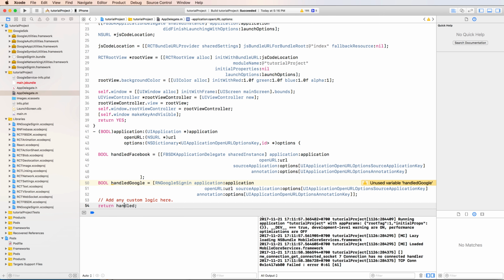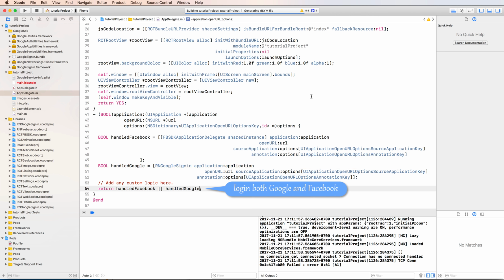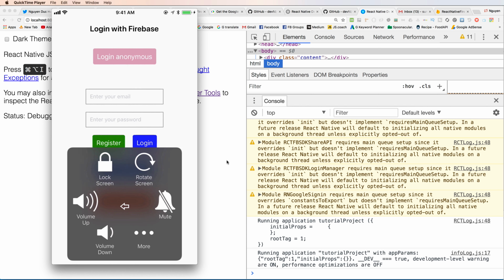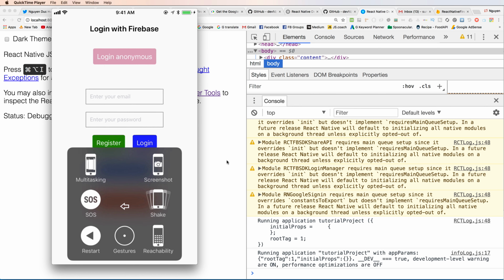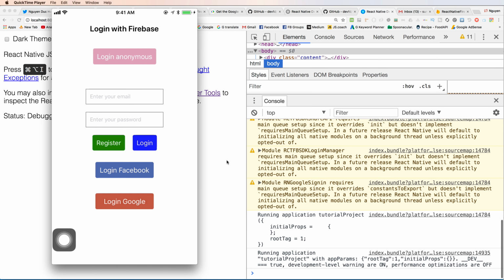So we have a handle Facebook and a handle Google, and now I want to use both of them, Google and Facebook. So I use the handle Facebook or handle Google, and I return this value. And open the original device. Click to save, yes, and reload.